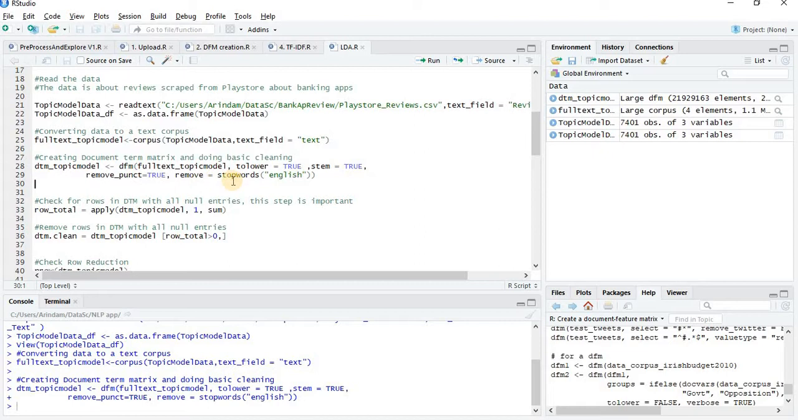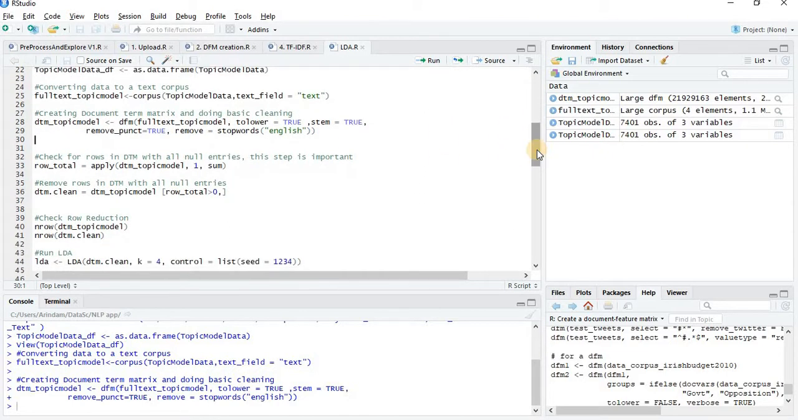So I have created the document term matrix, but before proceeding further with the code analysis, there is something very important that we will have to do. If you think of the document term matrix, in the rows you have the documents, and in the columns you have the terms. Now remember, before creating the DTM, there are some cleaning operations that we have done. We have removed some stop words, removed punctuation.